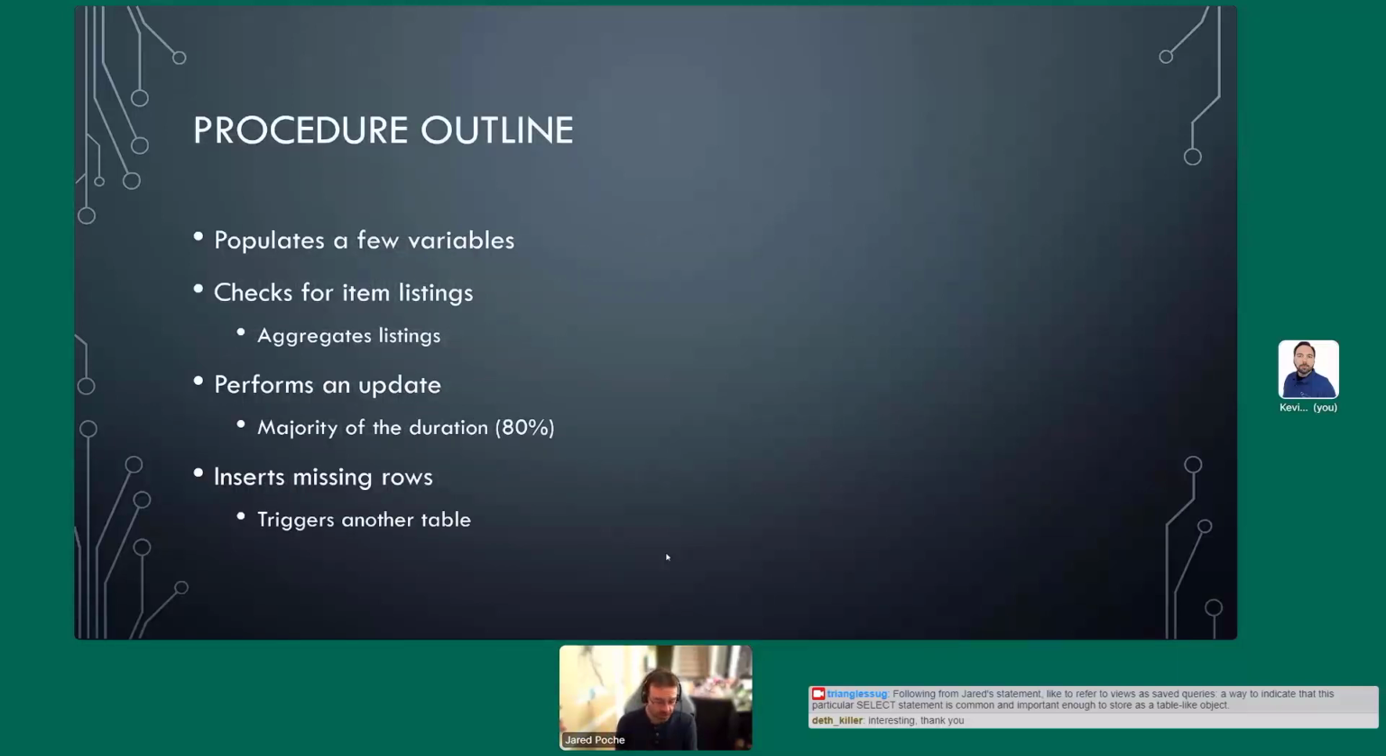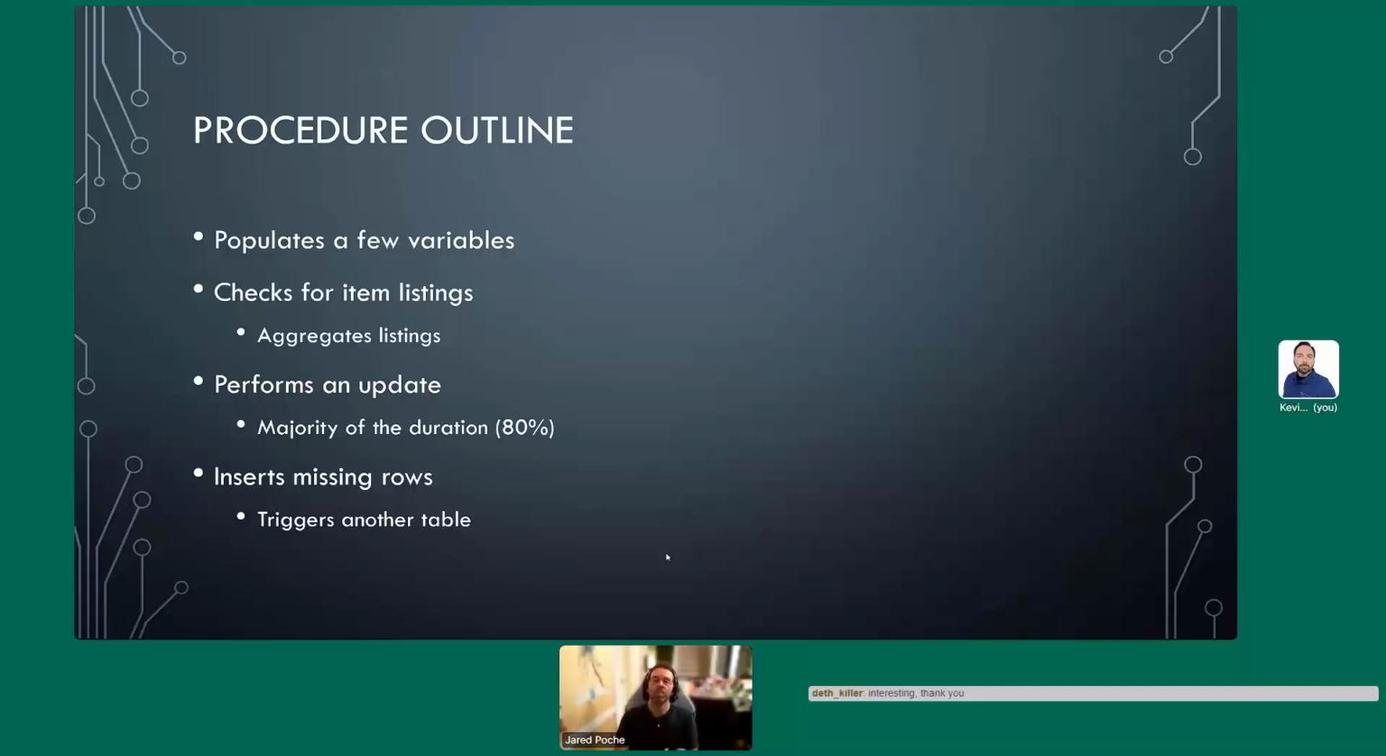So the procedure does a few things. Unfortunately, I can't show you the actual code for the stored procedure because this is code that we're actually using. But I'm going to show you some anonymized plans, and I can tell you essentially what the stored procedure is doing. First, it populates a few variables, and the statement to do that isn't really a problem. Second, we check for item listings.